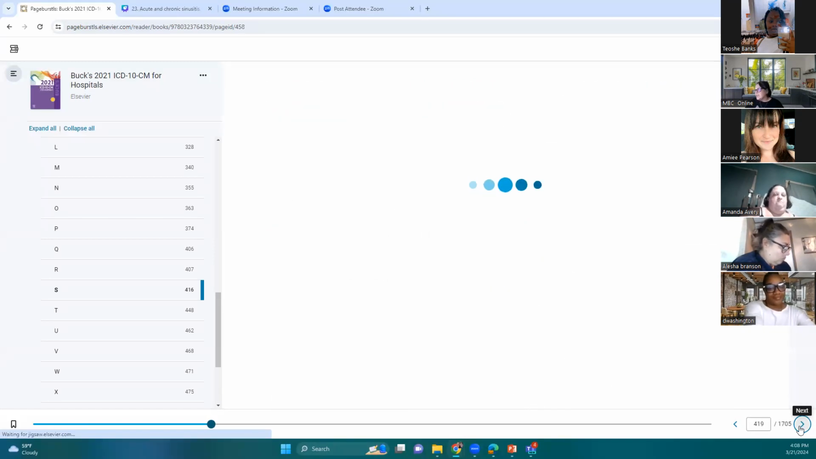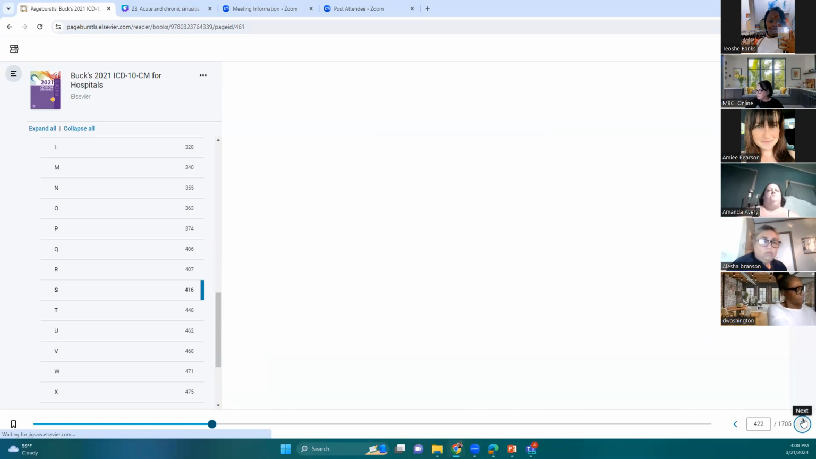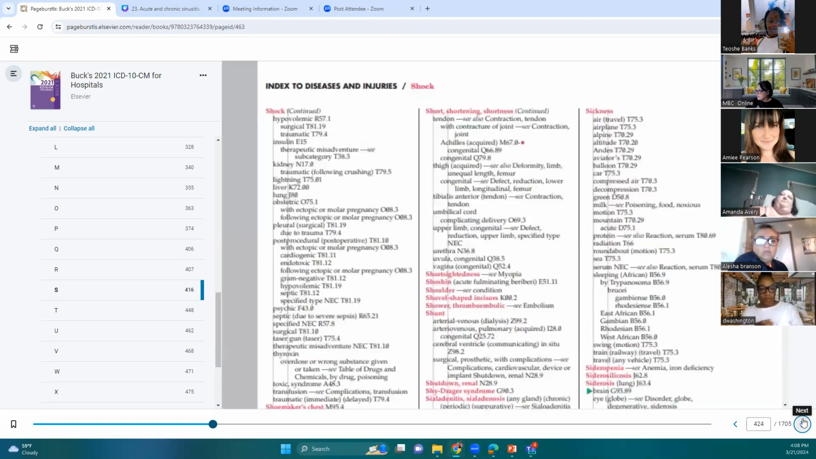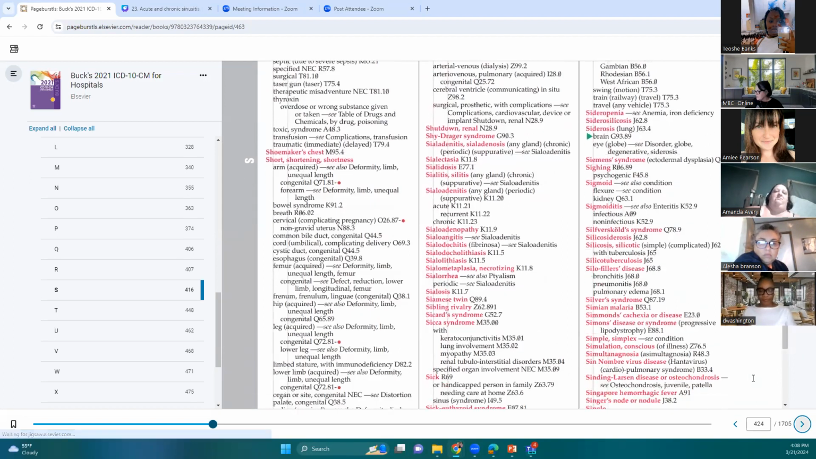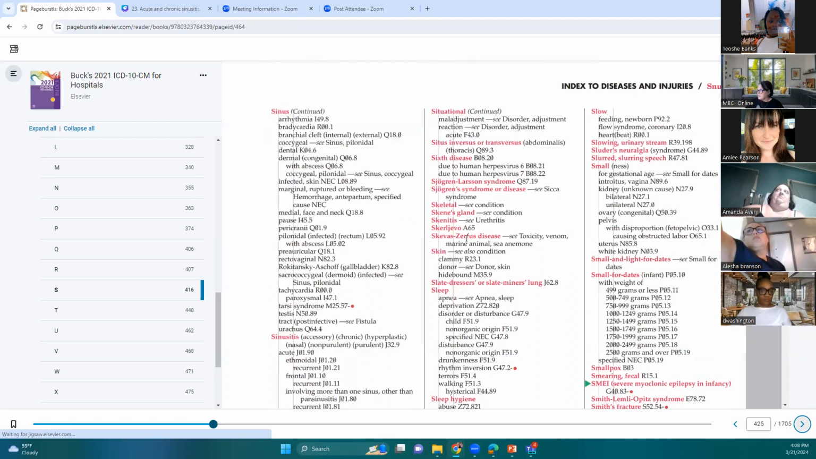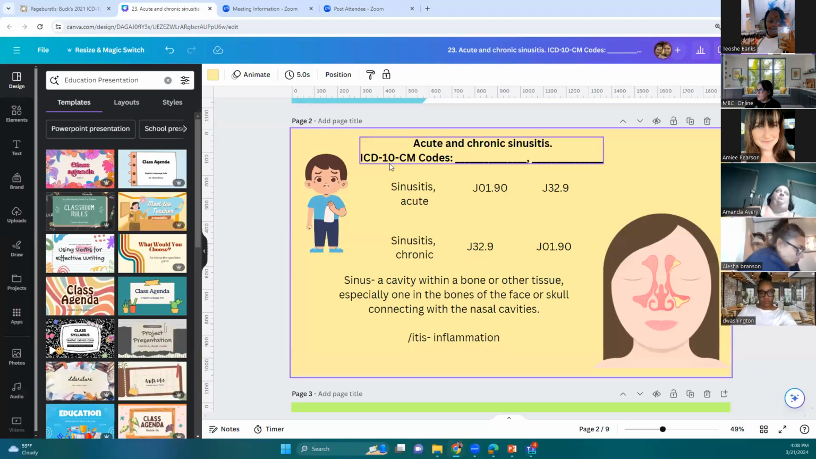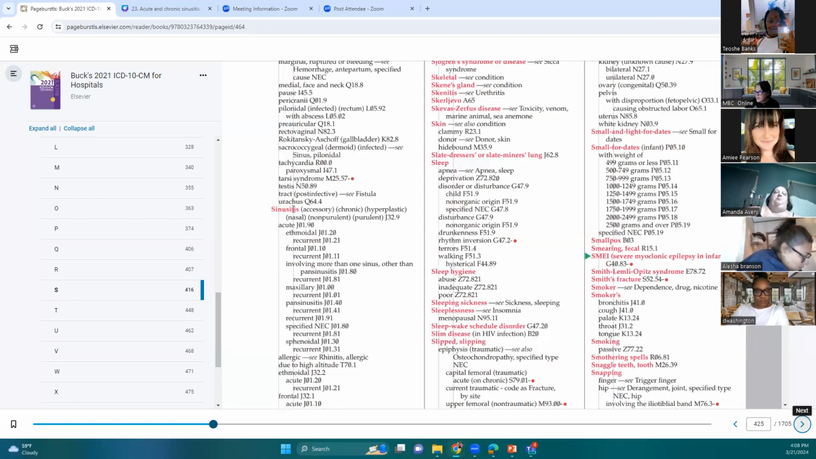Sorry, it takes forever, but so we're at sepsis. Need to keep going. We're getting there. We're almost there. All right, let's go one more page. So here we go, sinusitis, and we're looking for acute and chronic, right? Let's go. All right. So sinusitis is right here.